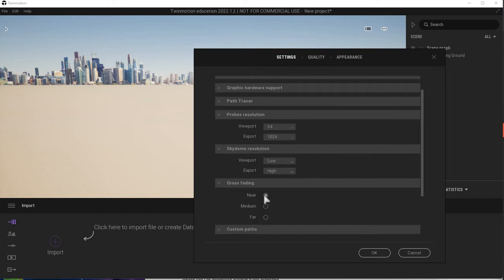Next, in grass fading, I keep mine on near. This means you're pretty much never going to see the grass that you're working on, but your computer will actually work. However, if you're working on your vegetation, then you can bump this up to medium or far to see what it's actually going to look like, or you can do test renders of your camera captures. And then once you're done with that, make sure that you put it back on near so that way things are working smoothly again.